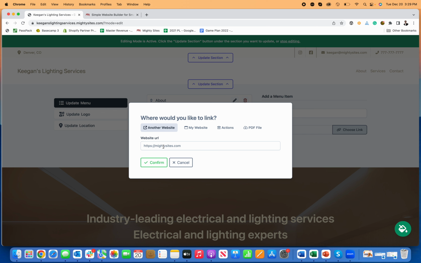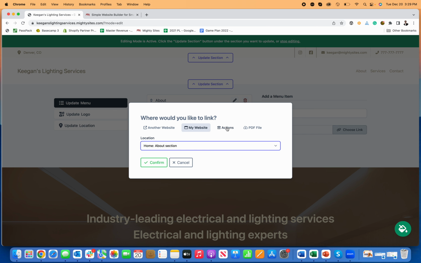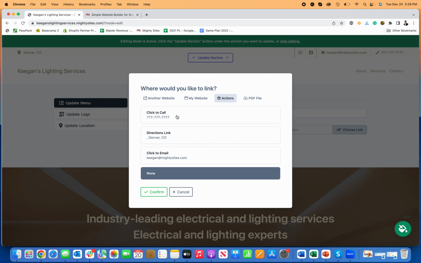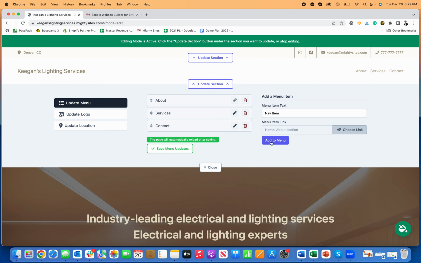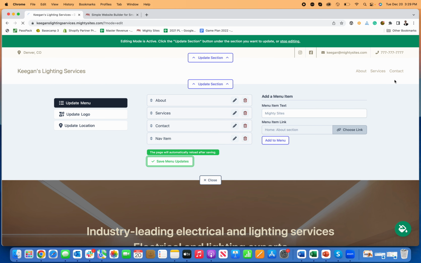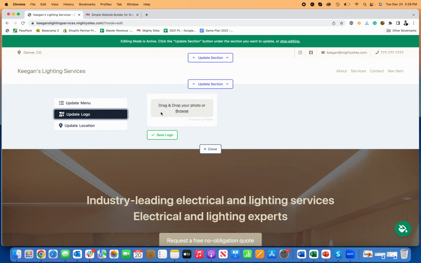You just put it in. You can choose where it links, whether to another website, whether to your own website somewhere, whether an action item like call you or click to email, whether you upload a PDF. And then once you add it, you click add to menu, save your menu, and then you see there's my new navigation item. You can also upload a logo.